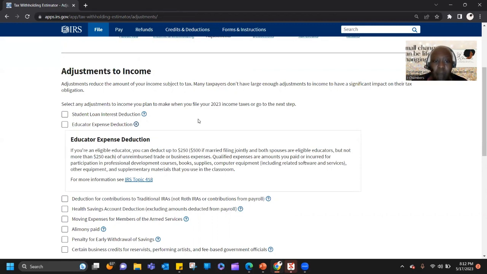But yeah, you can do that. So I want to make sure that you understand that that is an option for you. For more information, go to IRS topic 458. That means go up here to this little search box, type in IRS topic 458 or click on the box down there and it will open up, okay?